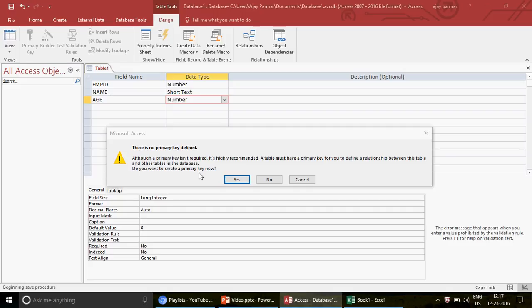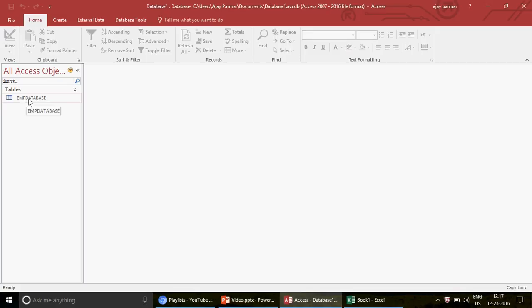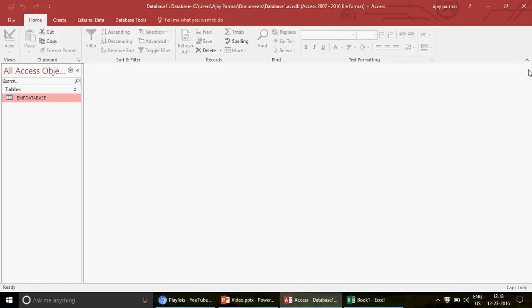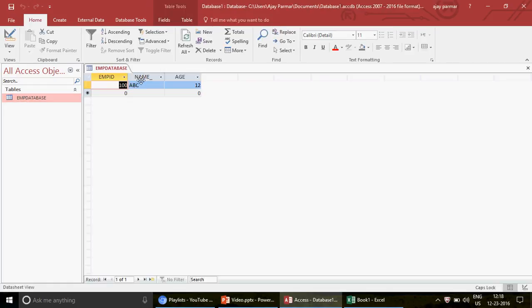Do you want to create a primary key? No. I simply say no. That's fine. Now you see the table is created here. You have to open it, double click it, and now you can enter the information. So I'm going to enter the information, employee ID, like this and like this, and when you click outside, that pencil will go off. That means the data is saved, right? So now close it and you can reopen it. So in this way, guys, you can set up the information.